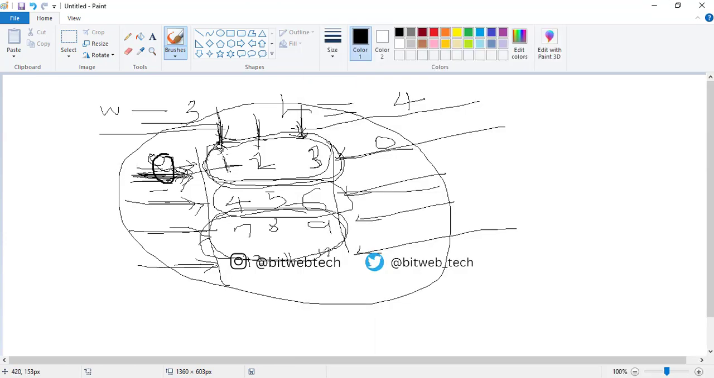So row 0, column 0 is targeted. Which one is column 0? This one is column 0. So what is at row 0, index 0? It is 1 in this case. So we are setting it to 0. Do you get it?